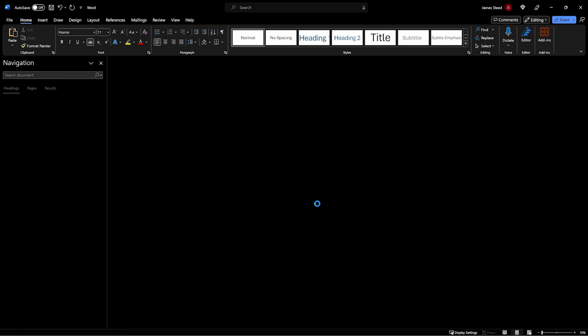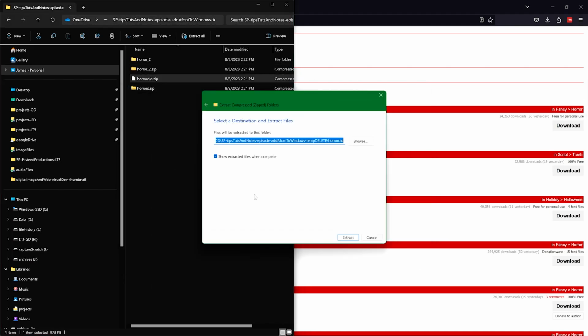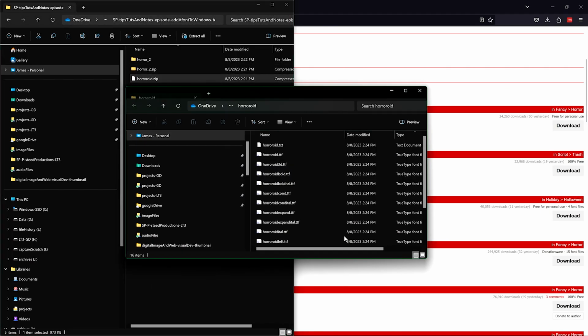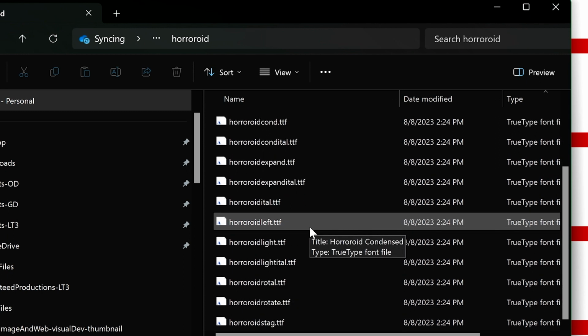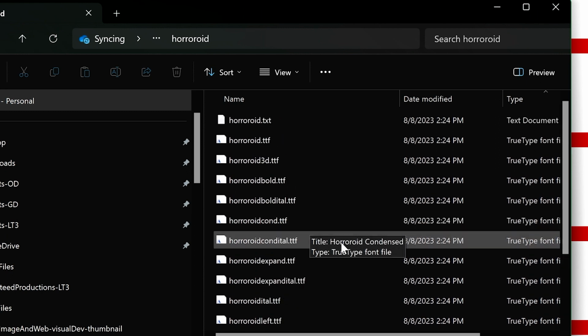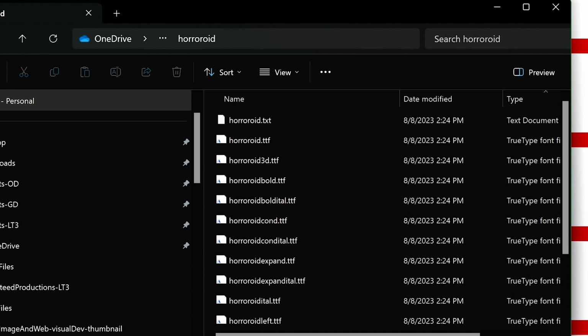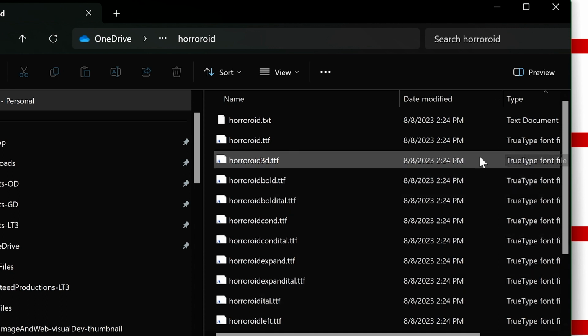The next font in our list is the Horroroid font. I'll extract that and see what I get. Look at all those TTF files. Looks like there's a different file for every single style you want to apply to this font. There are also several different variations on the font.